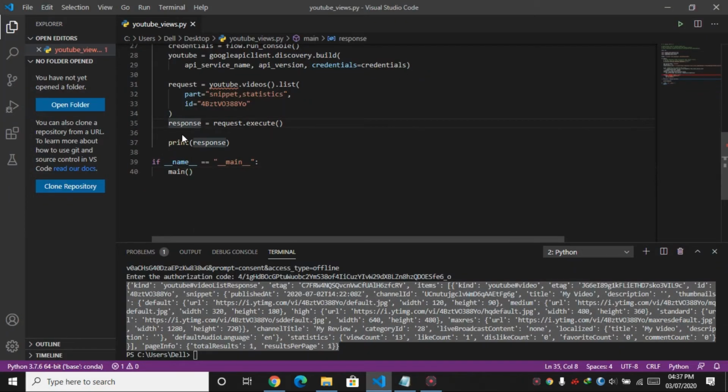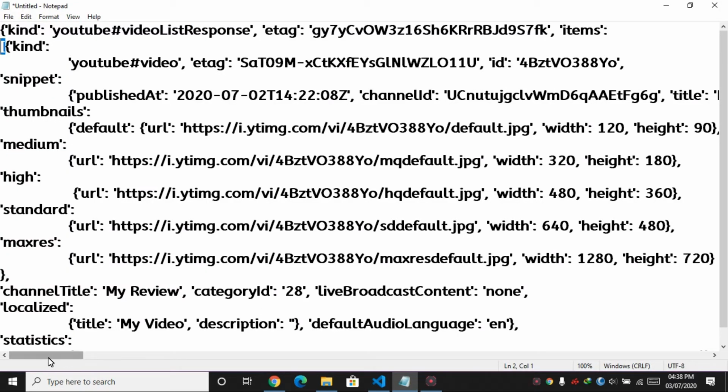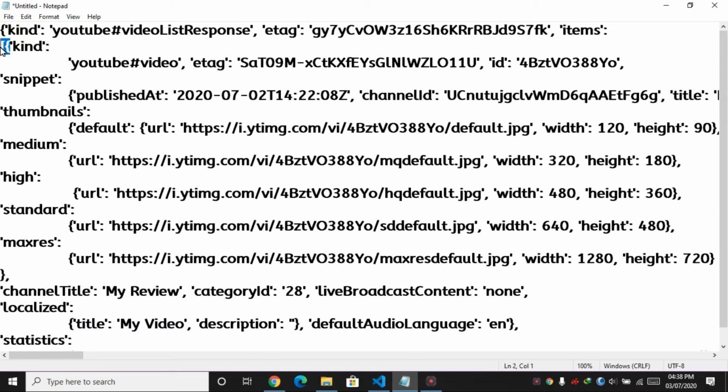Is we have printed response, and all these stuffs are what we got. So now what we can do is views. Let's check where are our views. So views are over here, views count 12. These are under statistics, and as we can see, the dictionary here is closed over here, so these are under items, the first element of the items, and under statistics under view count.